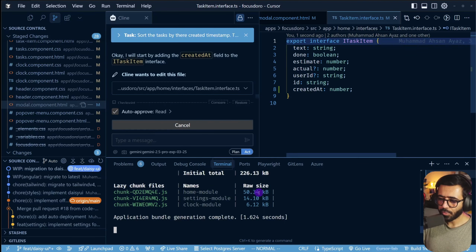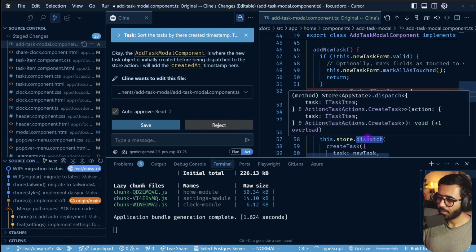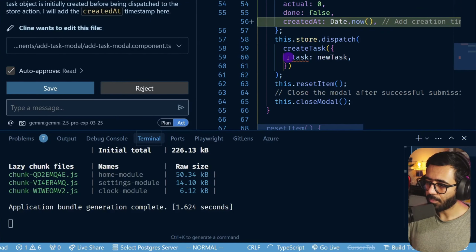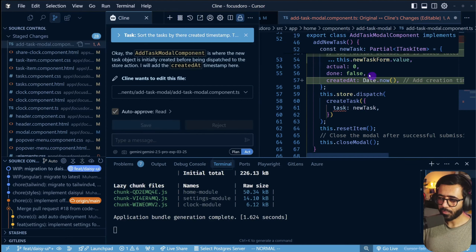So let's save that. And we should also have our app build failing if everything is not fixed. So let's see. Okay, so here we added Date.now, but we have an issue right here. Partial is not assignable to this. I'm going to save the file and I'm going to let it figure this out.